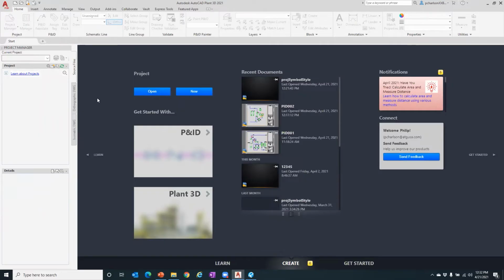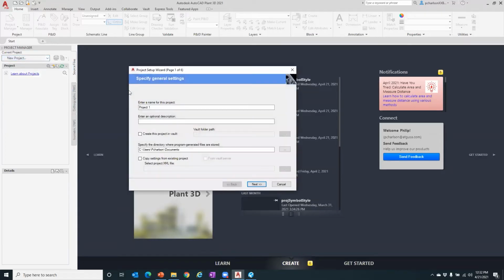So at this point, I want to go in and start a new project within Plant 3D. So I can just click on the new here. I can also click in the drop down and select a new project within here. So either one's going to get you the same location for that.